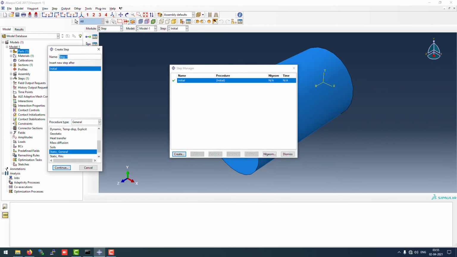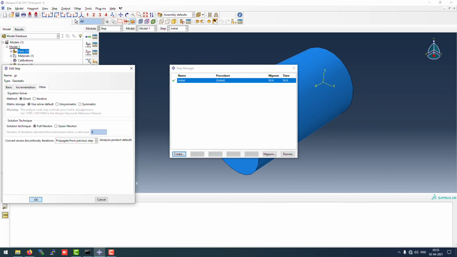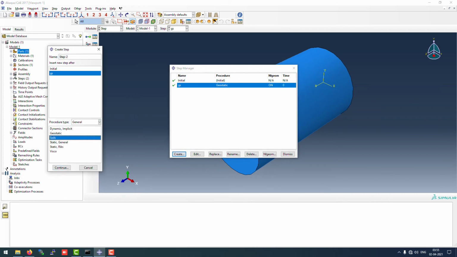We'll create a geostatic step first, just for the equilibrium to be achieved. We'll call it GS. That is the basic geostatic step. We'll go with nonlinear geometry on, incrementations, everything is fixed. Just click on OK. Next thing we'll do is create a soils step.